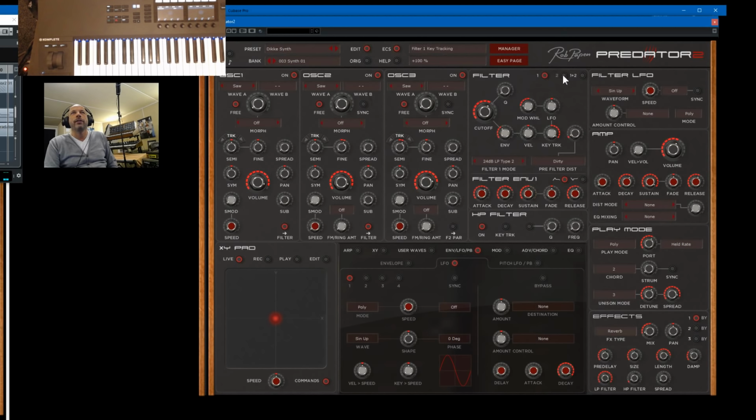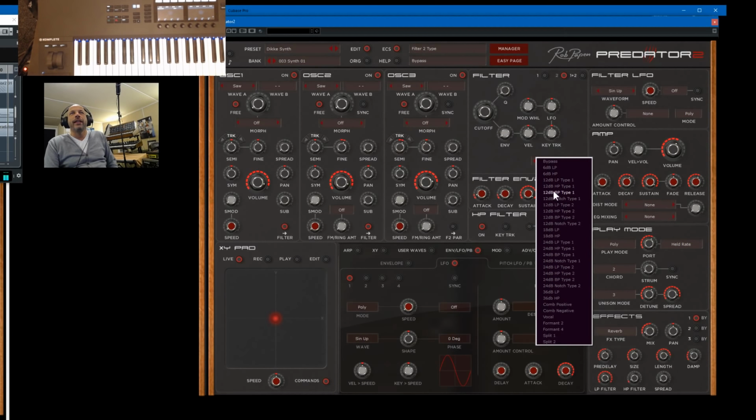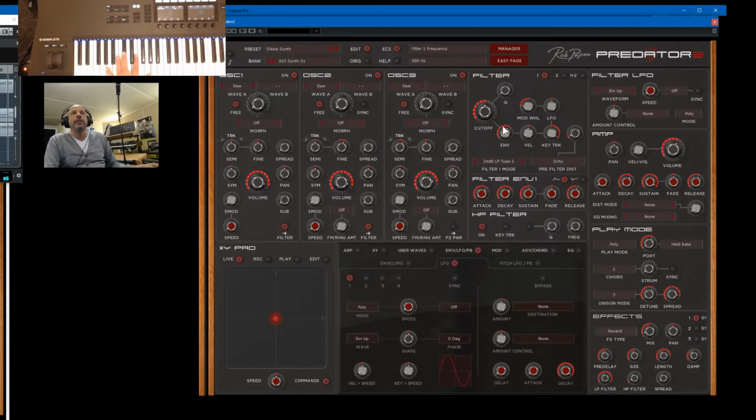Let's see it. Need to put it active, of course. But you can see here that we have the two filters. It goes into the low pass filter and then to the second filter, which is a notch type. So that's an interesting thing inside Predator2. The second filter really adds a lot of additional options.